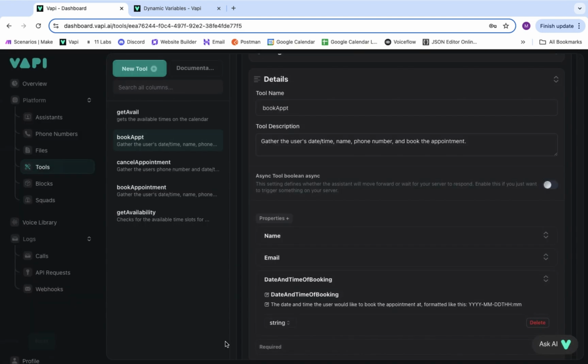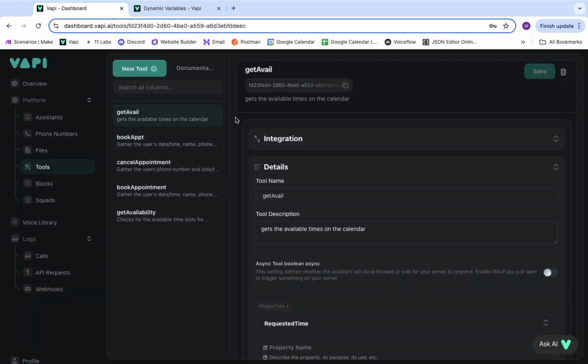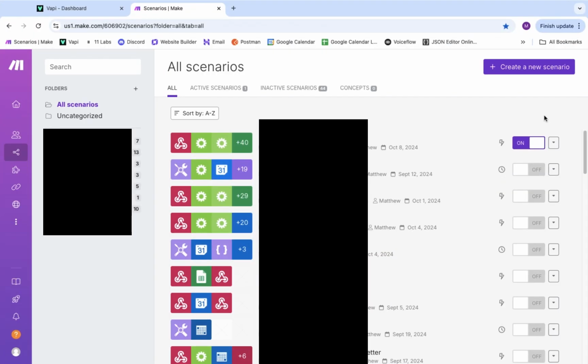Hit create. And now we have our two tools, the one that gets the available times from the calendar, and then the one that gets the user's information and books the appointment. Next, we'll head over to make.com, which is the no-code platform that we'll use to connect with our Microsoft Calendar. So let's click on create new scenario.